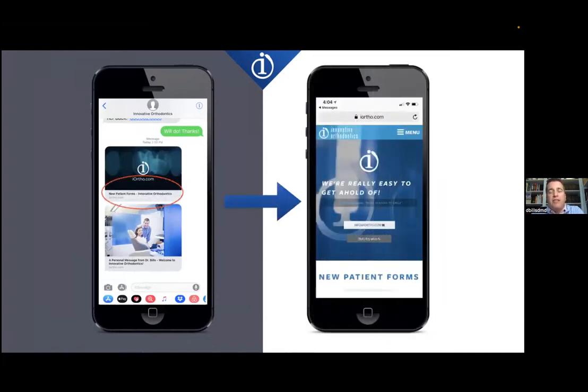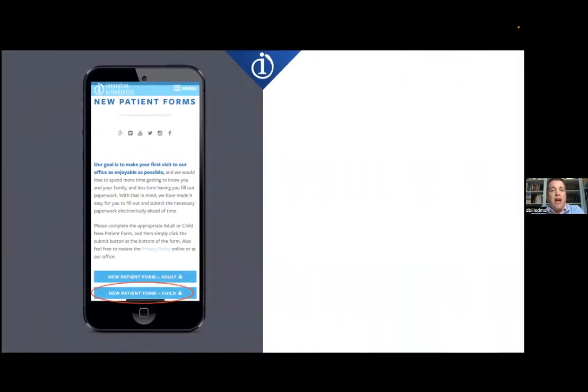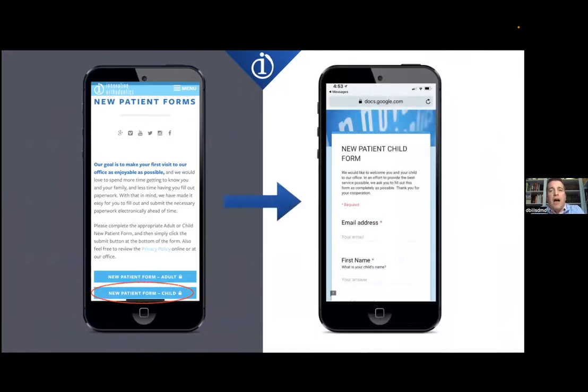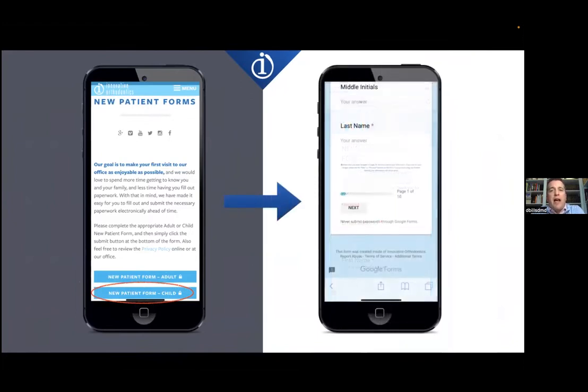The patient gets a text message that brings them to our website, which I love. I know there are a lot of third parties out there, even practice management softwares, that allow you to text people paperwork. We developed a system using Google Forms that brings them to our website, iortho.com. They can click on new patient form and fill out all of that information online. The nice thing about bringing them to our website is it increases our organic SEO, which is huge.